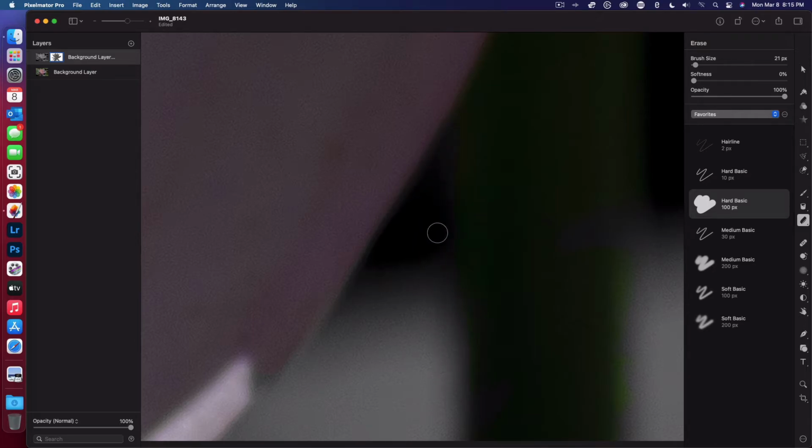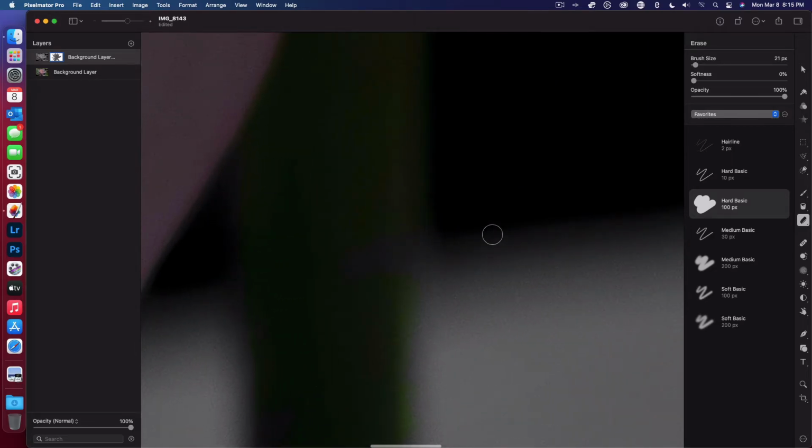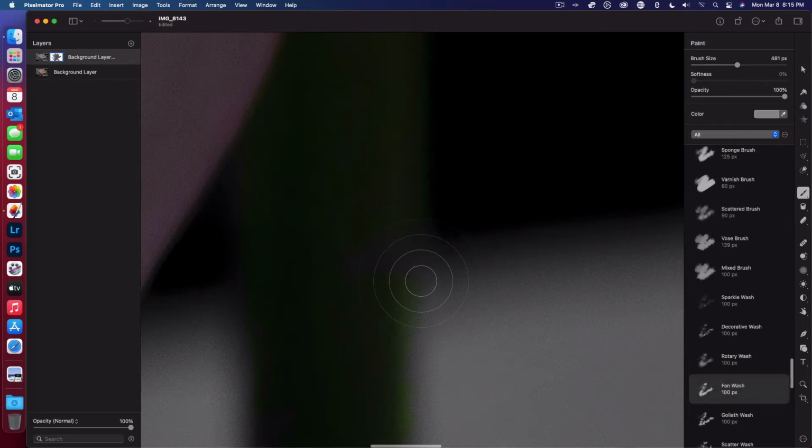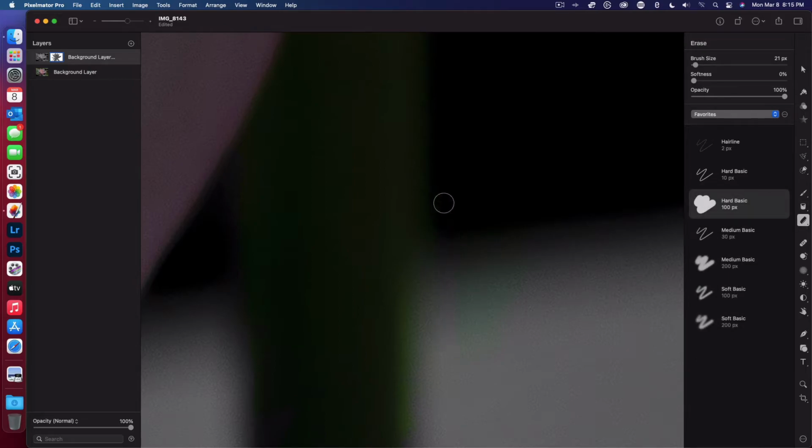Yeah, that's a pretty dark green there, but it's from the original photo. Like if I, oh, we missed a spot. So let's go back to our paintbrush. There we go. Let's get our eraser again. There we go.